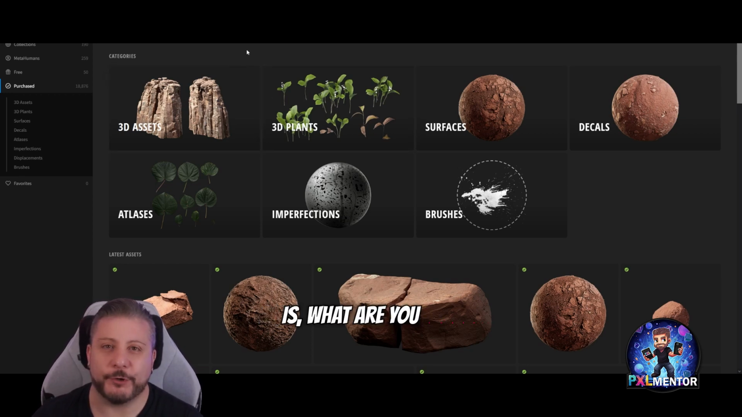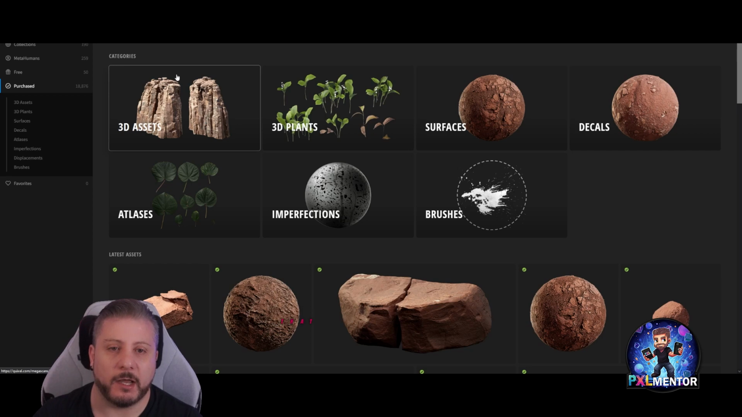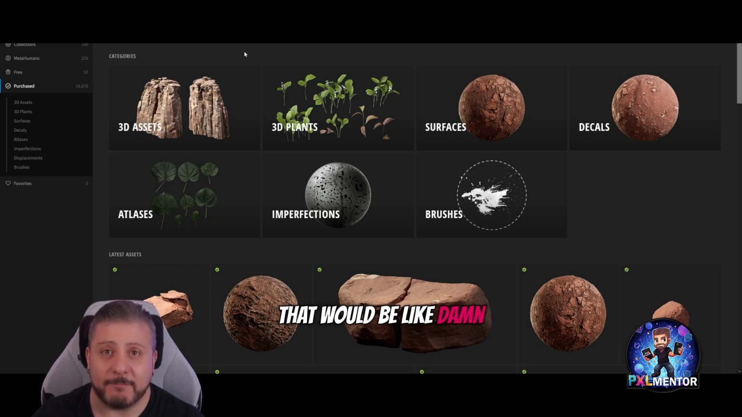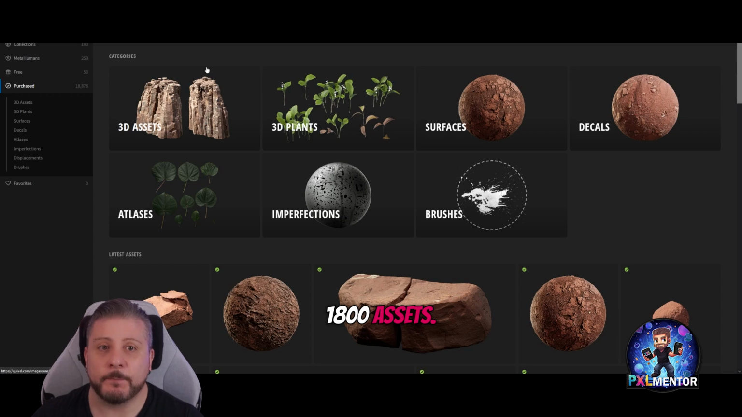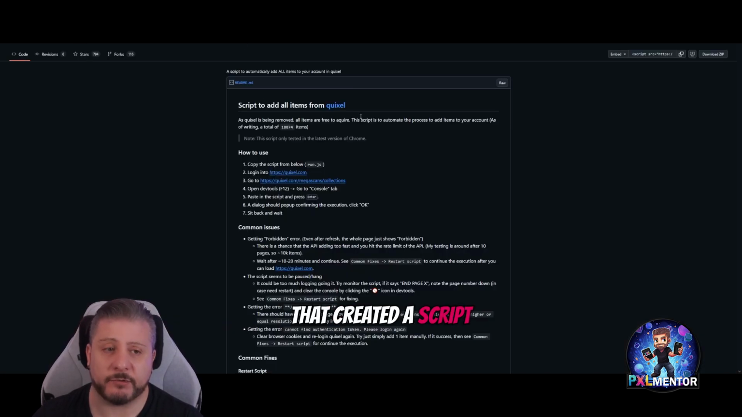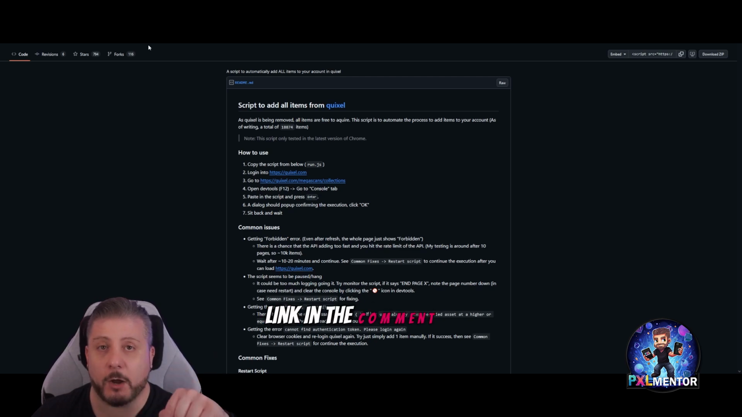The only problem is, what are you going to do? You're going to have to download and purchase manually each and every one of these assets. It would be damn tedious and long because you have to download 1800 assets. Luckily, there's a genius who created a script to download all these assets from the Megascan library with just the script. I'll leave the link in the comment below.